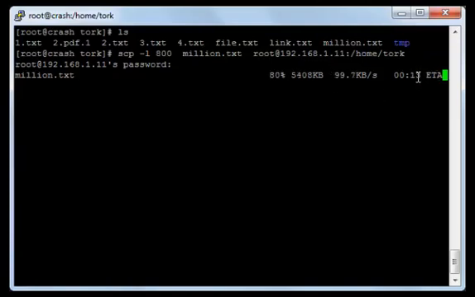And as you can see here, this is the estimated time, and this is the size, and this is the percentage of the completion. And now the file is successfully copied.